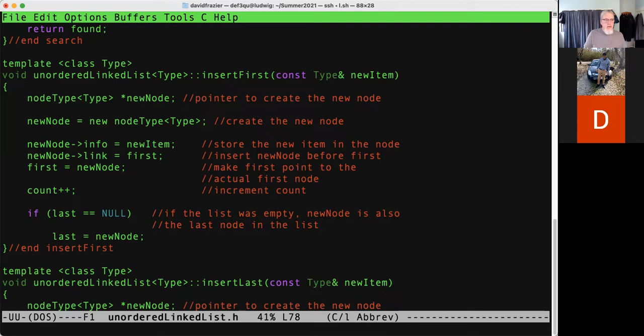Okay. And yeah, that will increment the count by 1. Okay. And then we're checking here if last is currently equal to null, which means we started with an empty list and we've inserted it at the first. Well, now the first is the last, and that's all we're checking for there.